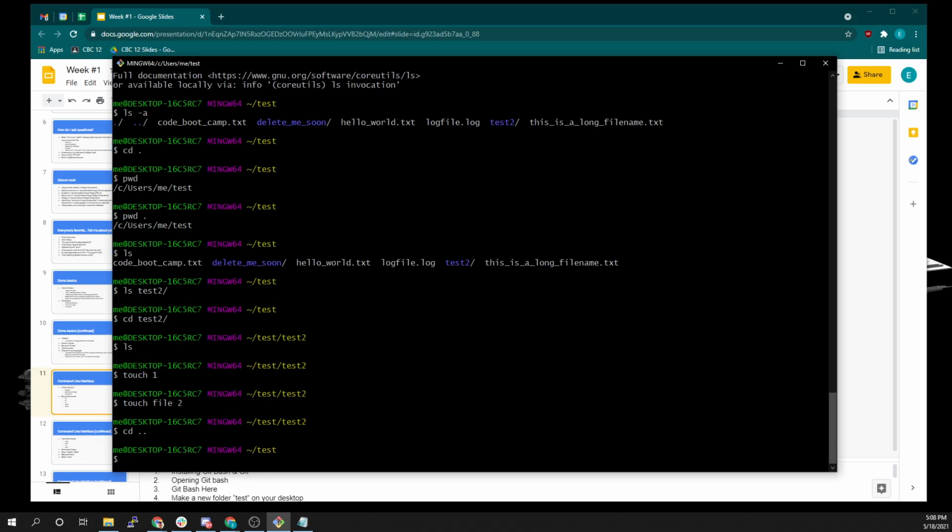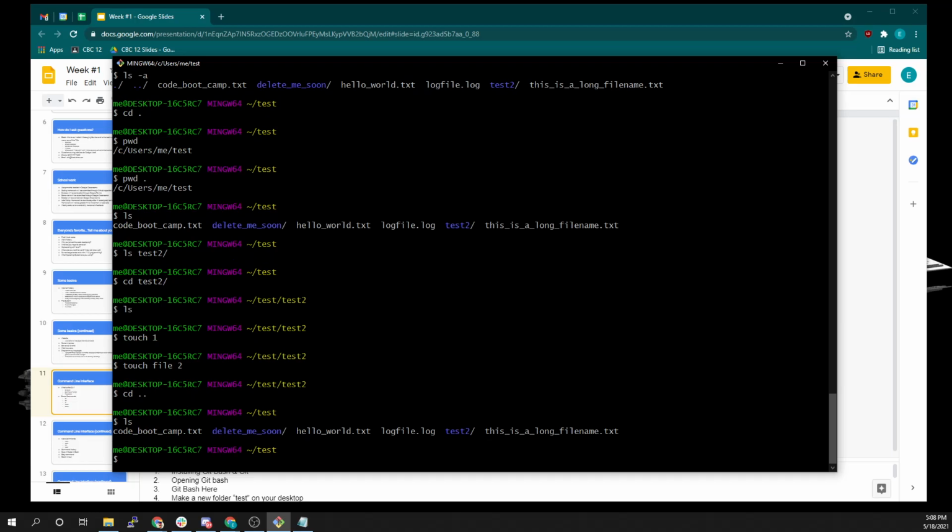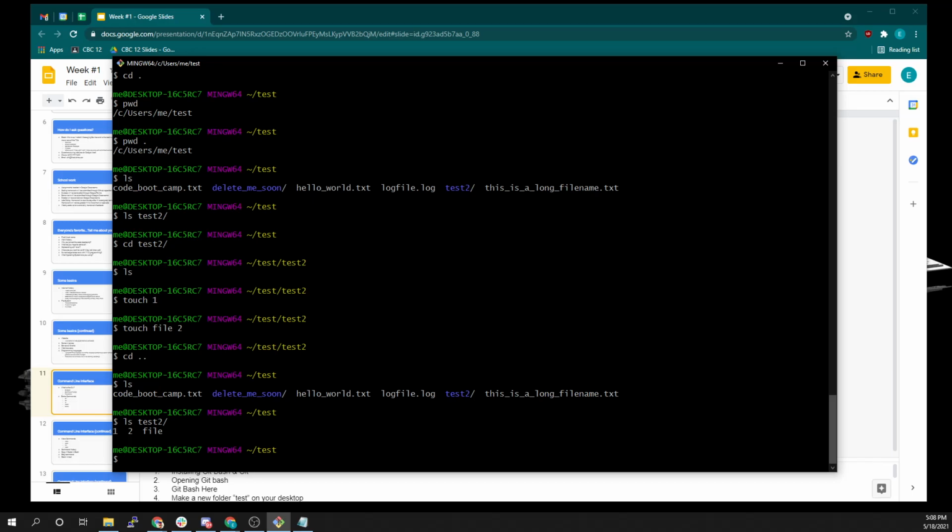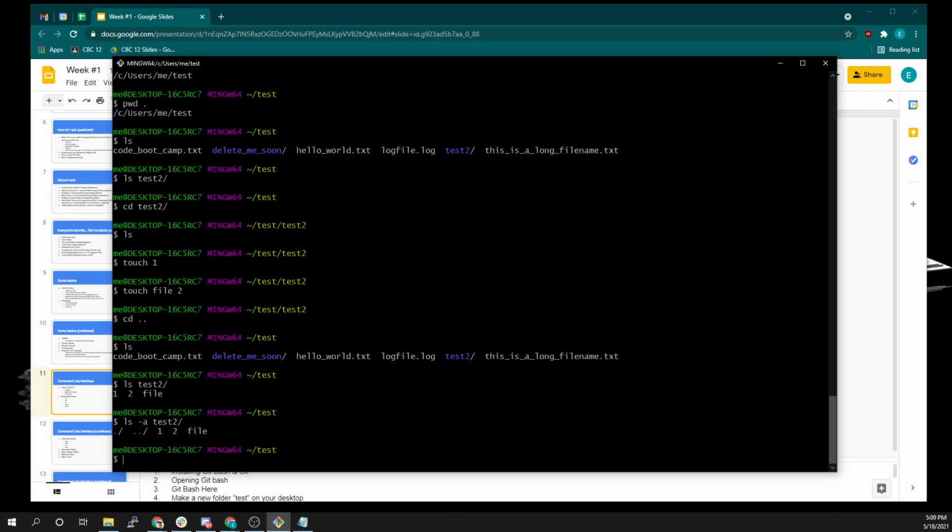So now I'm up in the previous directory, test. We can see that test2 is a subdirectory, and if I ls test2, it's going to show me those three files. If I ls -a test2, it should show me all the files that exist in test2, and you can see that test2 has a dot, and test2 also has two dots. The two dots inside test2 refer to the current directory we're in right now, just regular test. Okay?